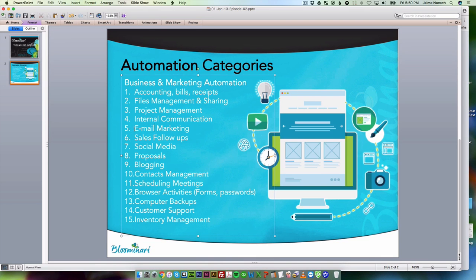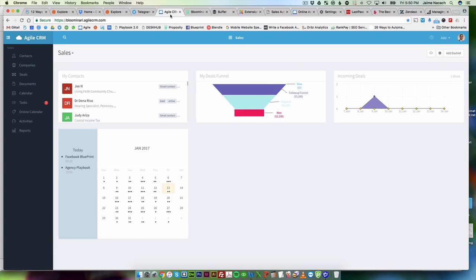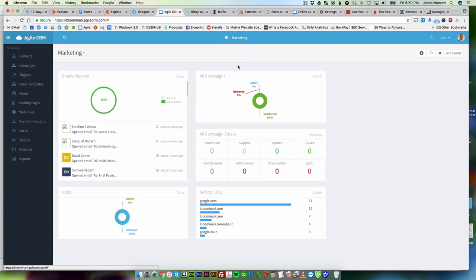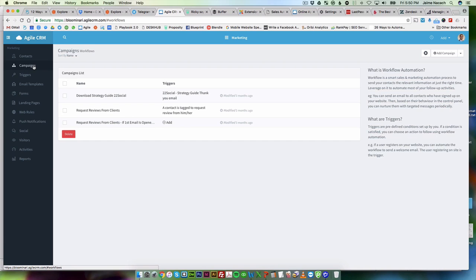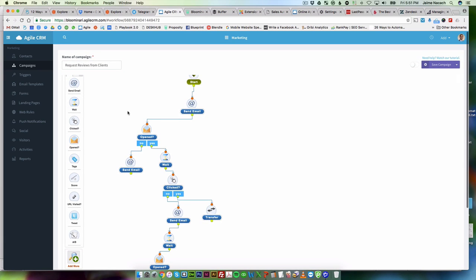And now talking about email marketing as the 5th item here on the list. Email marketing is probably the most popular thing when it comes to marketing automation, but there are many different things about email marketing. In this brief case, I'm going to talk to you about Agile CRM's email marketing campaigns, and I also showed this to you briefly in the last episode. If we go here to the CRM, which is a customer relationship management system, and we come here into campaigns, we can define very complex trigger-based campaigns. And the last one that I showed you last time was a process that we created for requesting our clients to review us on Google Maps in this case.